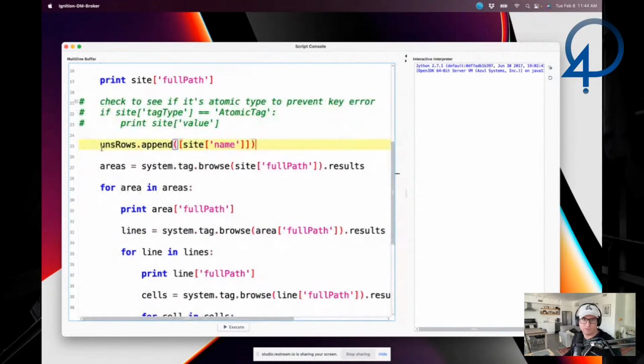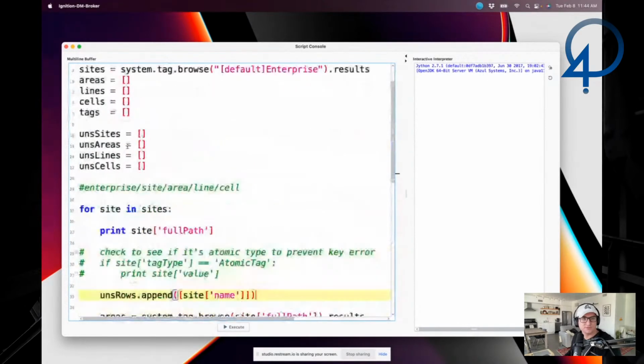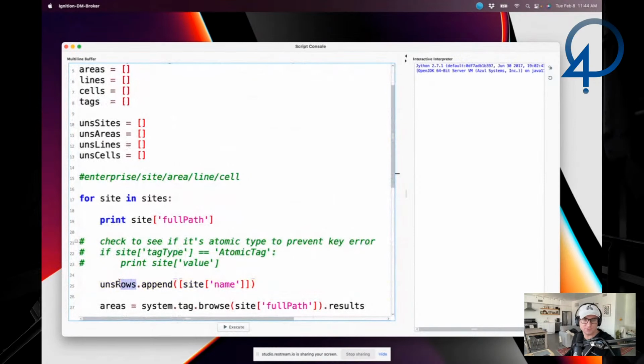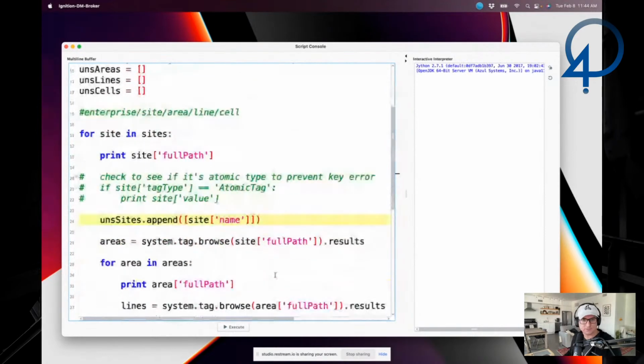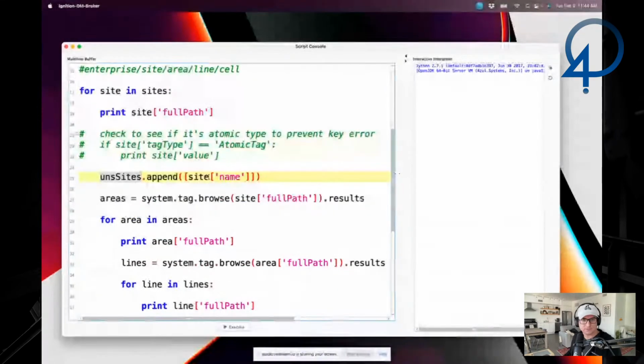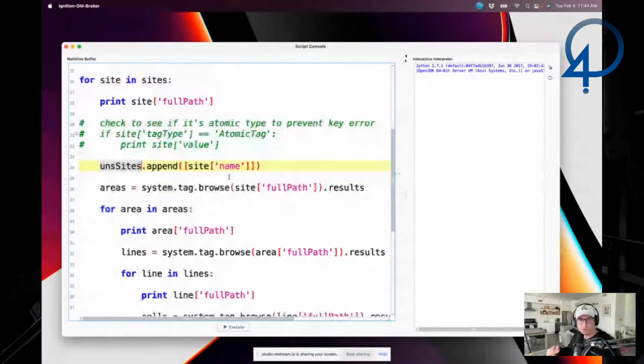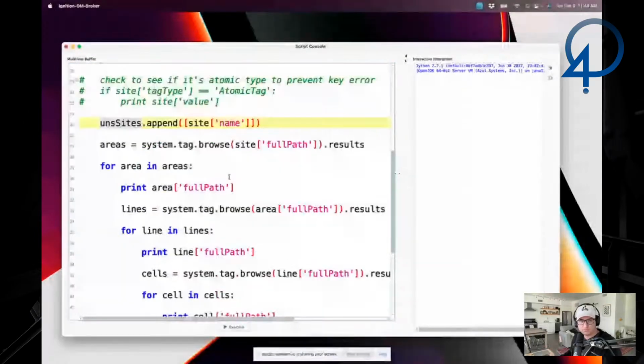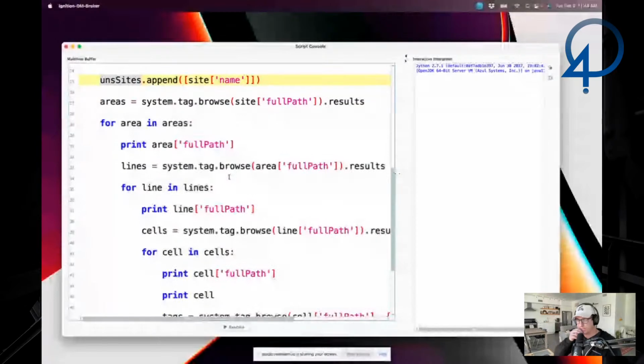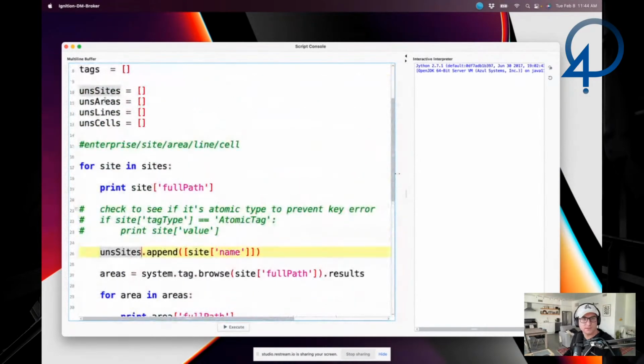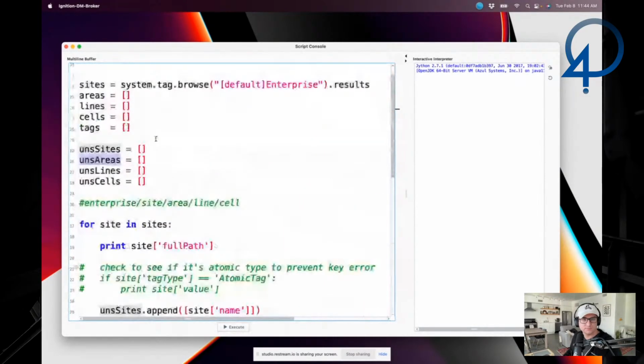And then we're appending that to our rows, or not rows, UNS sites. Sorry guys, I'm going crazy here. UNS sites dot append is the site name. And we'll repeat that for each level. And then we'll have all of our data sets and we'll push it into a couple different tables and then you can see everything. And then the magic moment is we'll go add a few more rows and sites, run the script again, and you'll see it populate. So UNS sites, UNS areas.